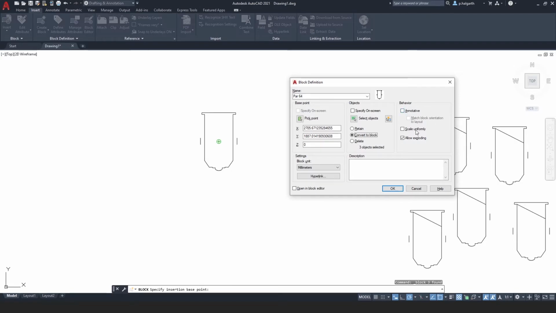Now I don't need that at the moment. We've got scale uniformity, and this one's quite useful, allow exploding, and that means that at any point you can select your block, type in X enter or explode, and convert it back to its wipeout and lines. So I'm going to allow that, so that's ticked. I can add some description in here if I wanted to, and I can choose when I click OK if I wanted to open this directly in a block editor.